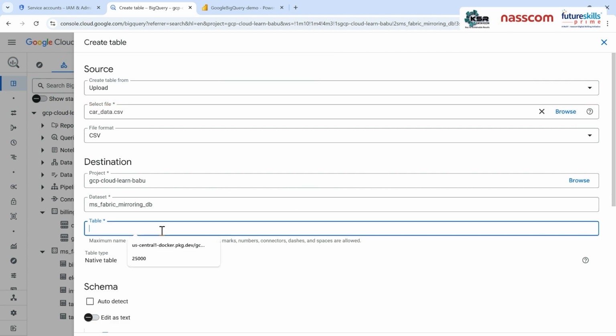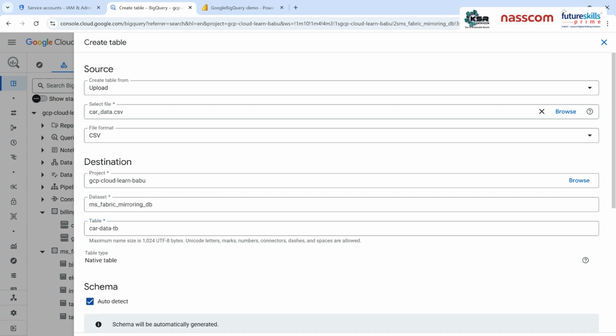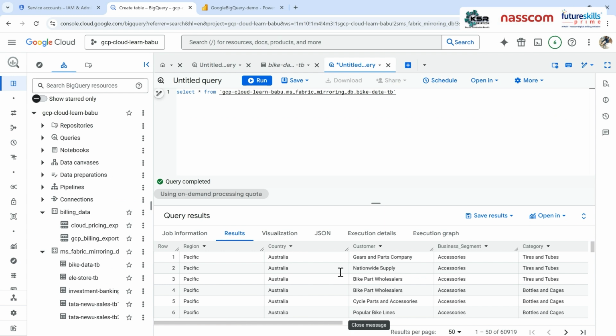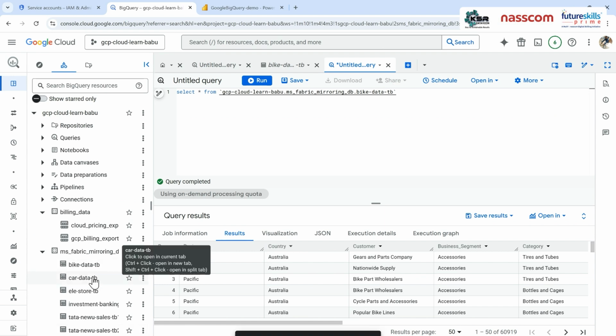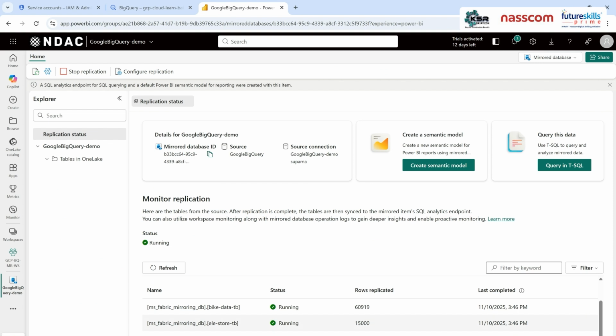Let me give the name car data table. So let's detect auto schema. Select this checkbox and create table. Now the job is created. So table is created. Now here if you see, car data table is created. What is the table missing from here to here? Car data. So now you no need to repeat the entire process again and again.